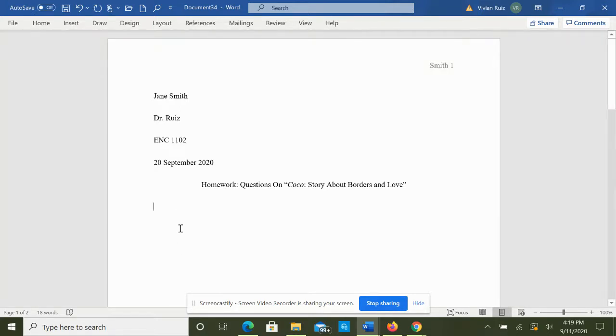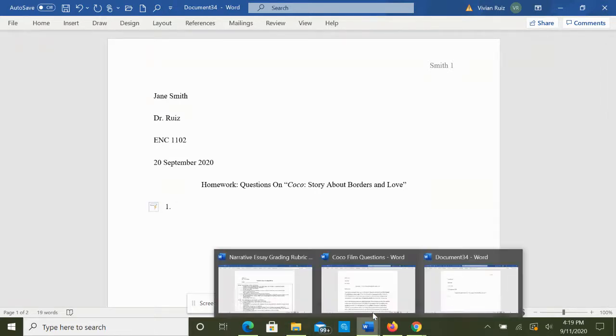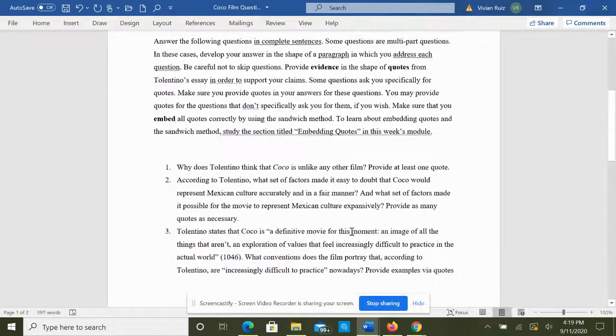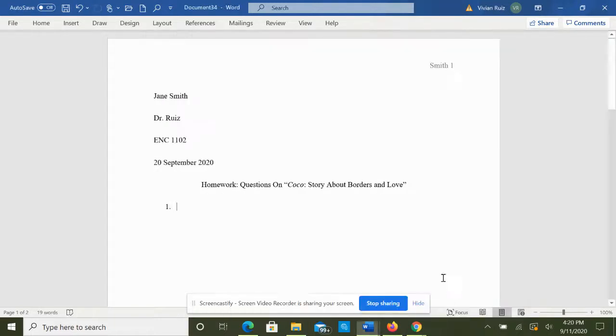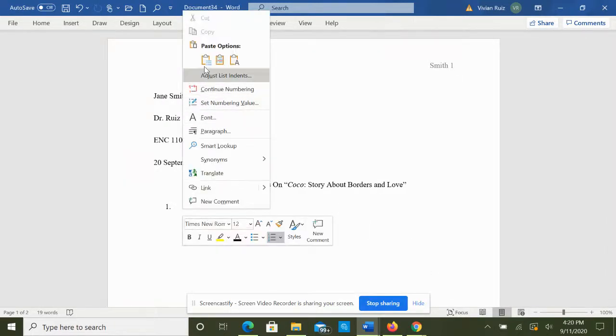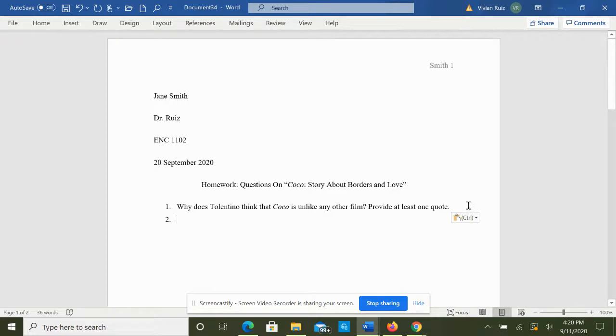All right, so the next thing that we need to do, since you're going to be answering questions, is go number 1. And what is question number 1? Question number 1 is, why does Tolentino think that Coco is unlike any other film? I don't want to do any extra work. I'm just going to copy paste. There it is. Boom, all done, right? So I need to answer the question. Question here. And then when I'm ready, I need to go to my next question.